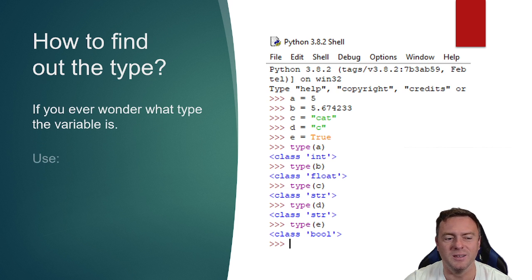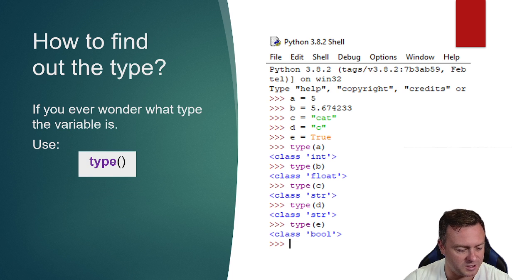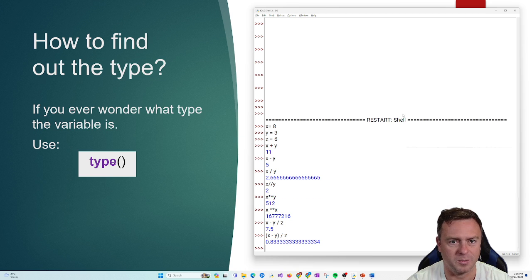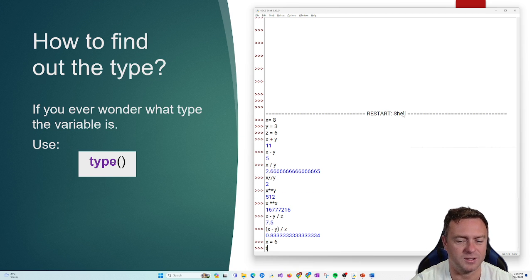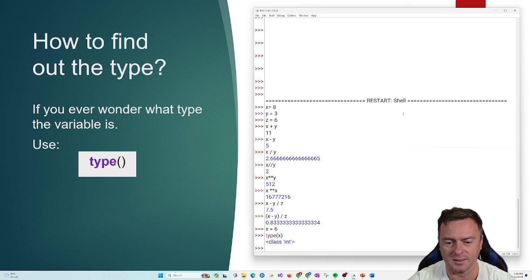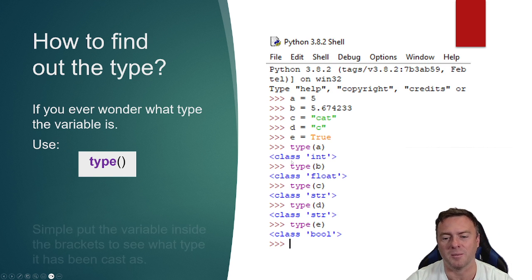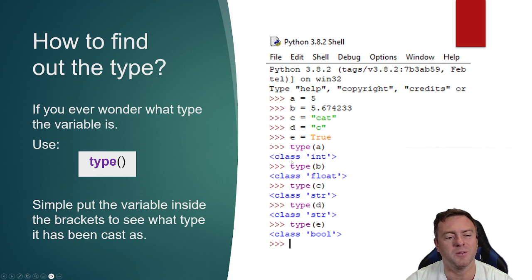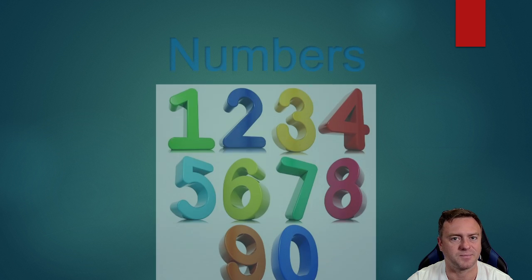So if you ever wonder what it is, just use the type function. You'll see that it'll also change inside of IDLE. Let's try to open it up. So if I go x is equal to 6, and then I want to see what type this is, type of x, and press enter, it tells me that it's of an integer type, which is what int stands for, which means a whole number basically. So simply putting the variable inside the brackets will show what type it's being cast as.